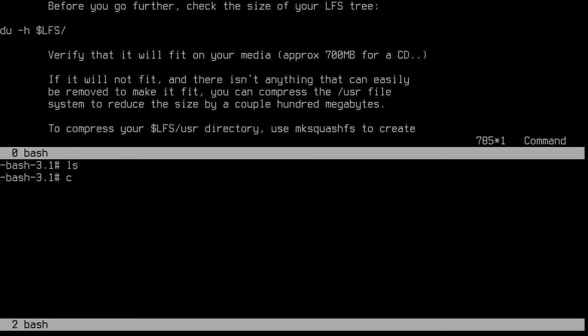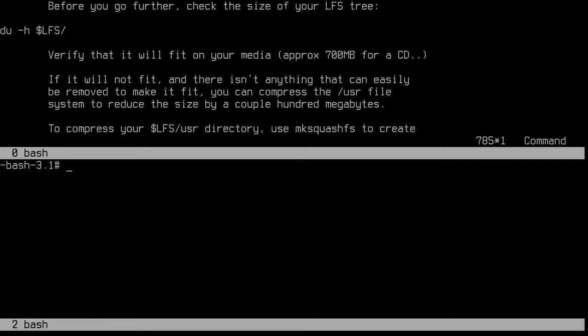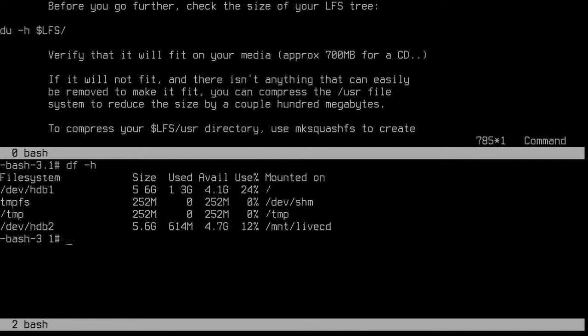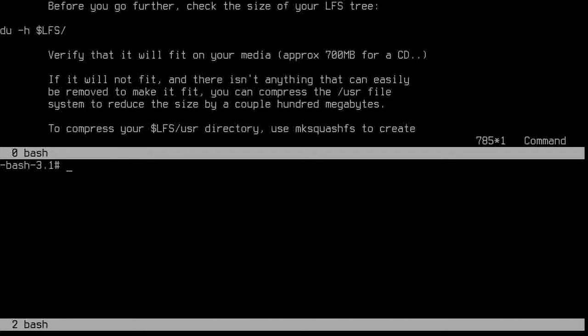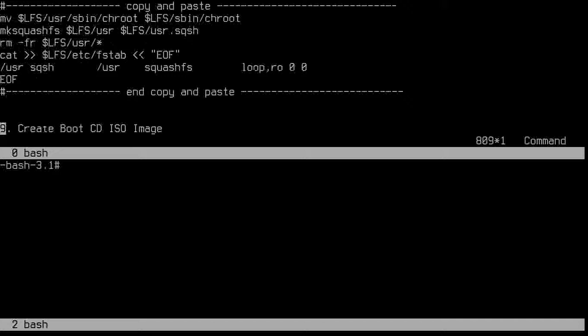There's nothing in it. I'm going to cd into $LFS/root as a working directory and remove all this stuff. I don't need this. That's why it's good to back up your system. Now I can run df -h on it again. It's 614 megabytes. Alright, so that's cool. That's what we want.